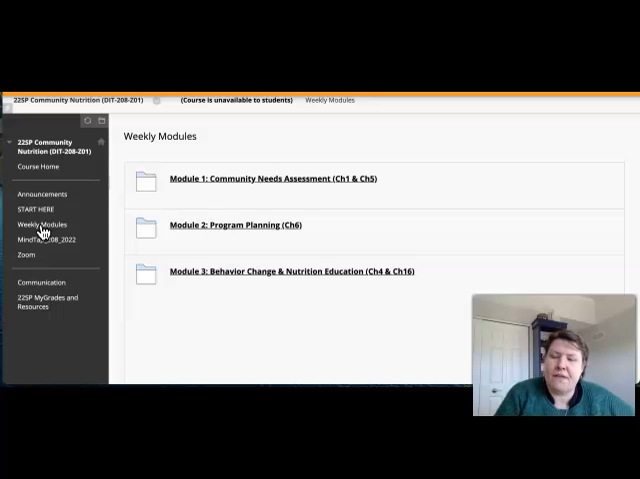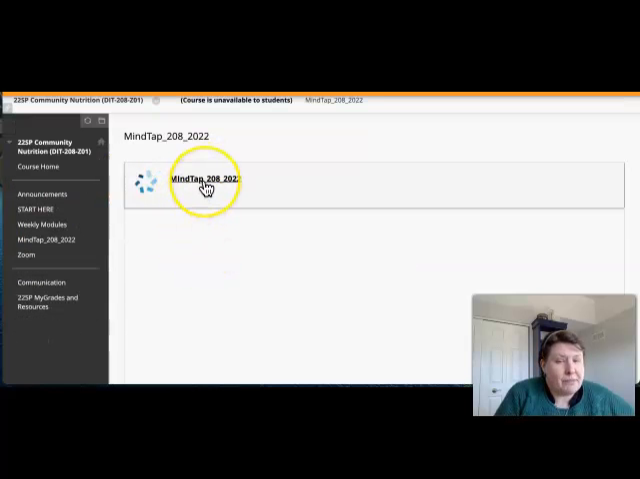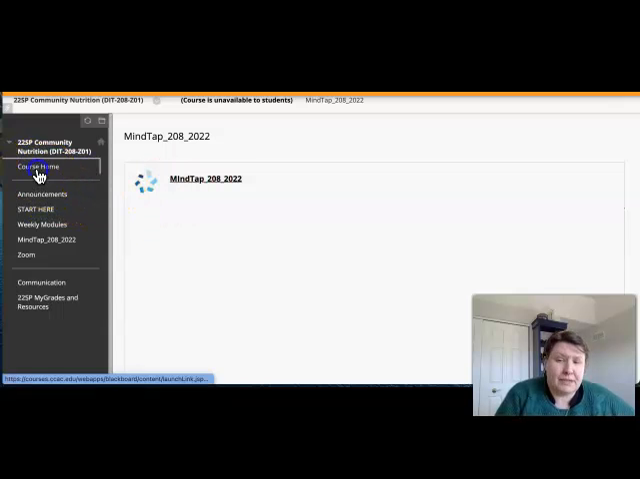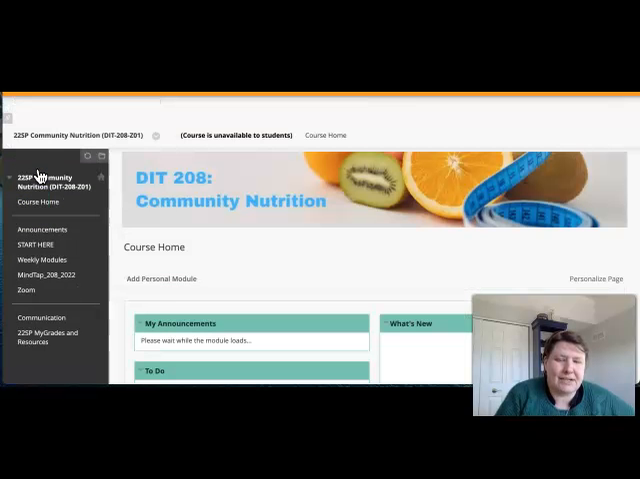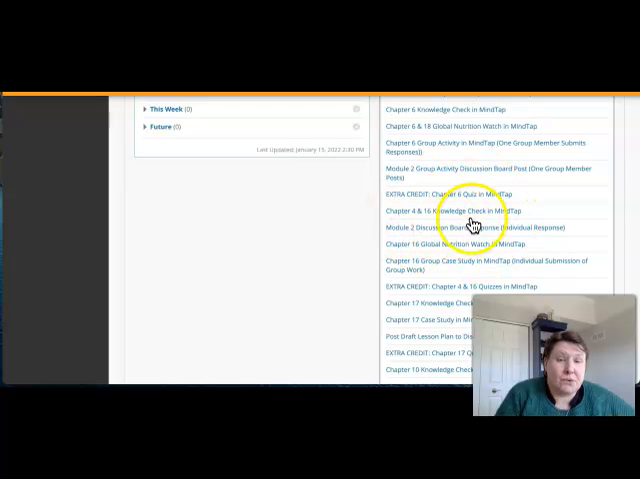And then finally here on the left is a link to MindTap. And you can follow MindTap. If you have not set it up yet, definitely go in, try to set it up because there is a large amount of your assignments, as you saw in that task list on the home screen, that are within MindTap.